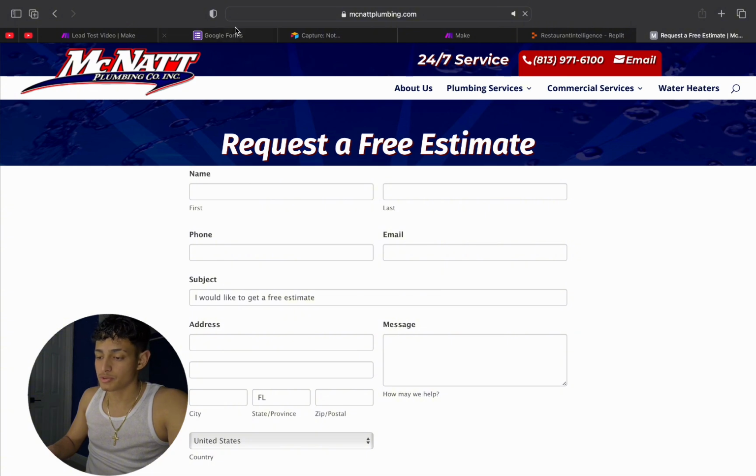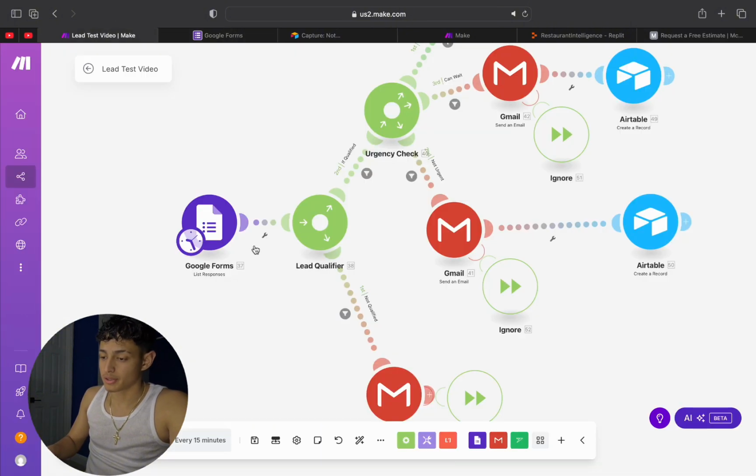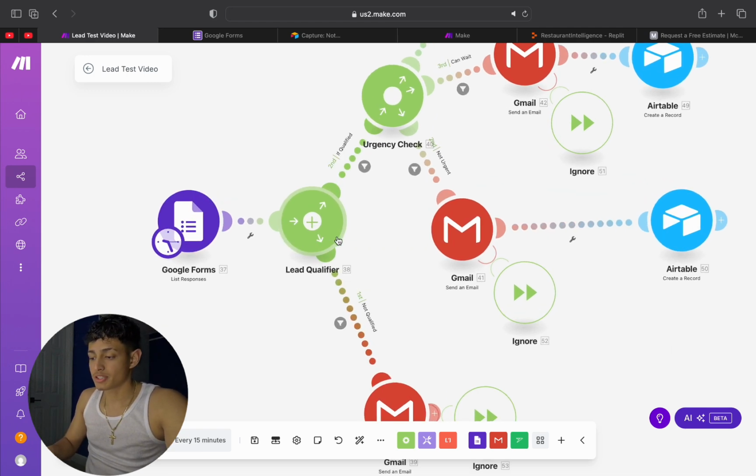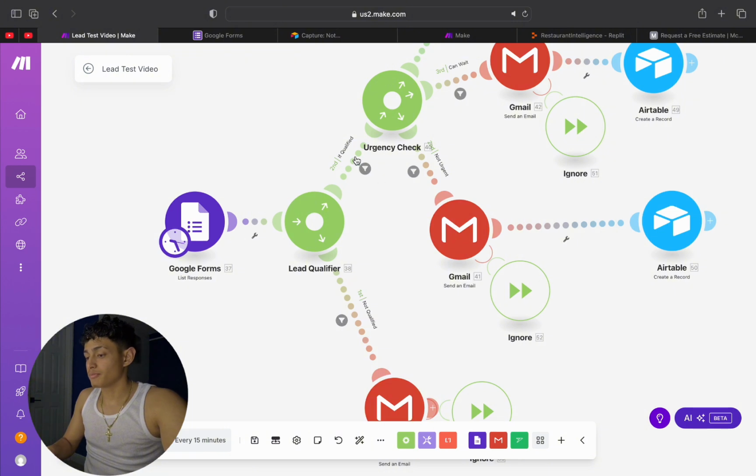Obviously, you wouldn't use that, and you would just have like a webhook or a HTTP GET file that brings in that information. And once you have that information, it's going to be processed by a router and filtered based off if it's qualified or if it's not qualified.